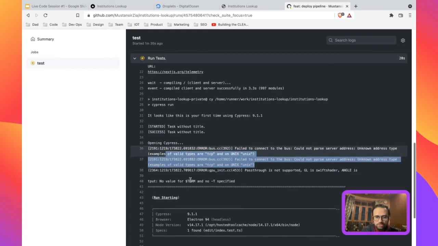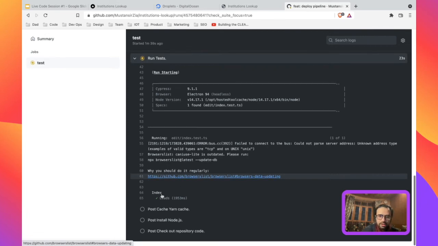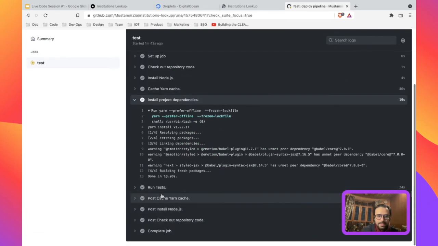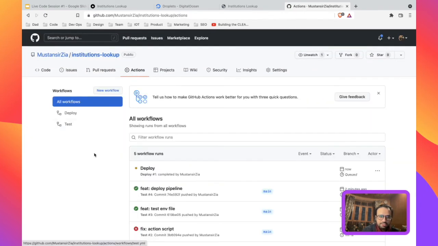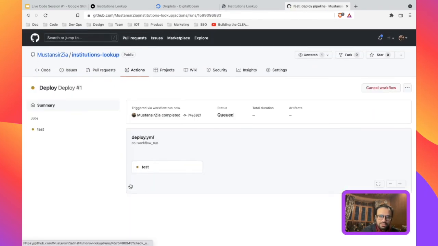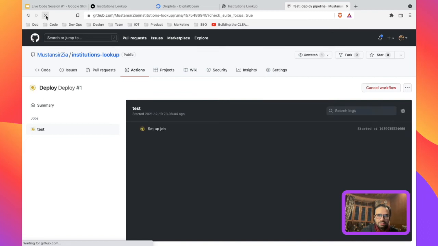That we don't want to address right now, because they don't affect our tests that are running currently, right? And okay, the test run and the pipeline is completed. Now if I go back to actions, I will see my deploy pipeline has started. This is the correct series of events that must have happened, right? And it's just waiting for the runner to come online, right?